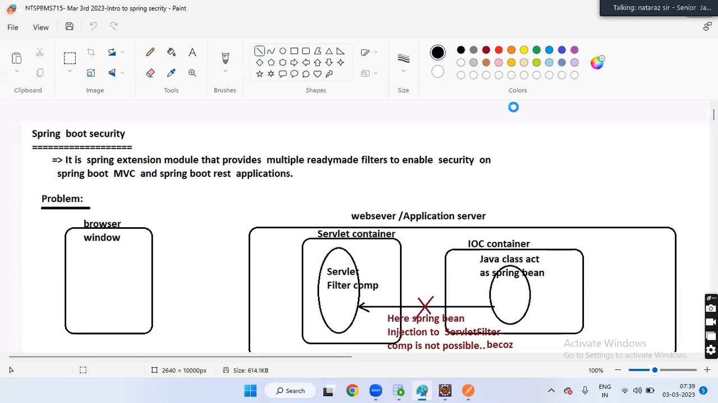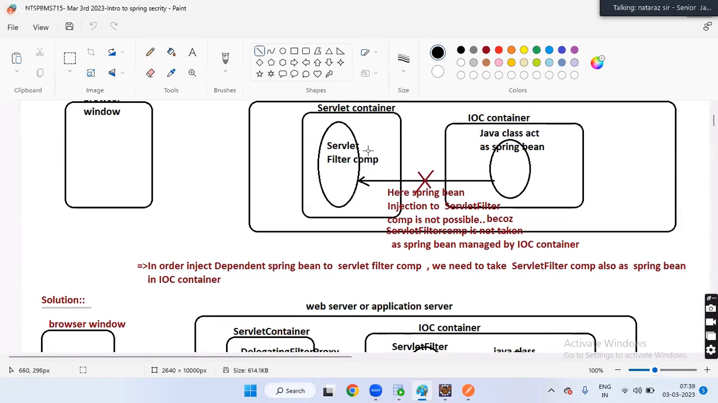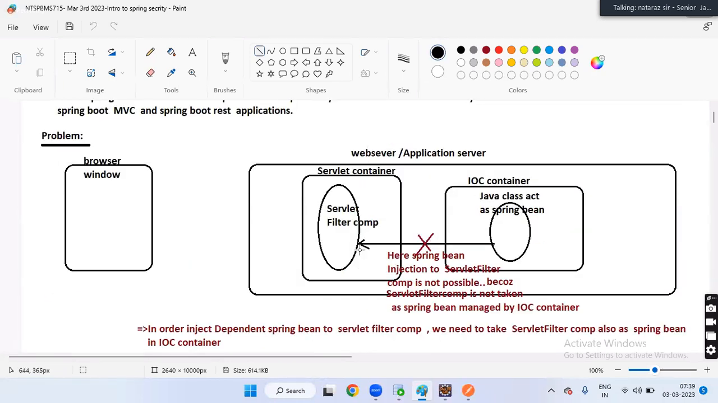Not possible. Why, sir? Dependent class object can be injected to target class object when both are there in the same IOC container. Check it out. Who is maintaining servlet filter component? Servlet container. Who is maintaining Java class acting as Spring Bean? IOC container. Injection is possible or not possible? Here Spring Bean injection to servlet filter component is not possible because servlet filter component is not taken as Spring Bean managed by IOC container.